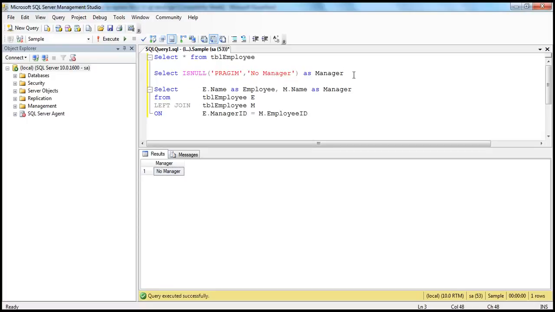So now instead of saying no manager, it will use that word prajim. Whatever expression you pass in here, if it returns null, then this replacement value will be used. If it doesn't return null, then that value itself will be used. So we have to use this isNull function and pass in m.name. When this expression returns a manager name, it will be used. But on the other hand, for Todd, it returns null. So when it returns null, it uses this no manager, and we will have no manager displayed.